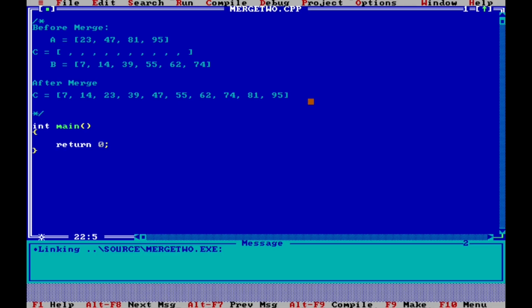Hello guys, let's do some programming here just because we love it. So here we are using Turbo C++ just because we love it.